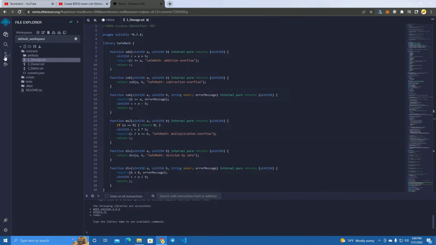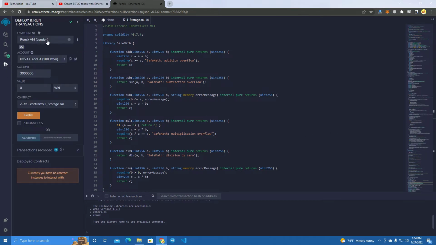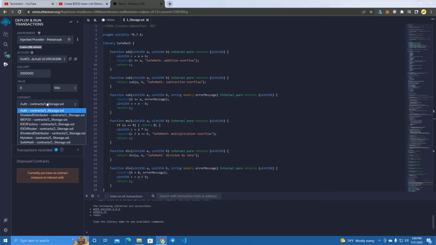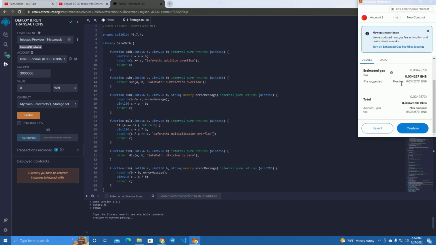After you've done all this, you go and click compile. Then here, make sure to select injected Web3 provider. Already the name is changed. It says injected provider MetaMask. After that, make sure you select your contract which you have named and click deploy. The contract deployment will cost you like $10.